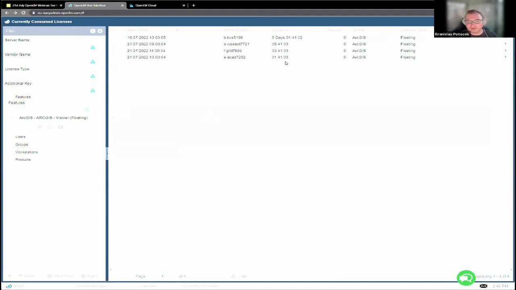Some of these users have been working fairly normally, taking 1 hour 40 minutes, 3 hours 40 minutes, 5 hours 40 minutes, which can be reasonable given the selected time frame. The person came to work in the morning, started the ArcGIS Viewer application, and has been working for 1 hour or 3 hours or 5. But we already see something suspicious in here. We have a user that has been taking the license for 5 days.